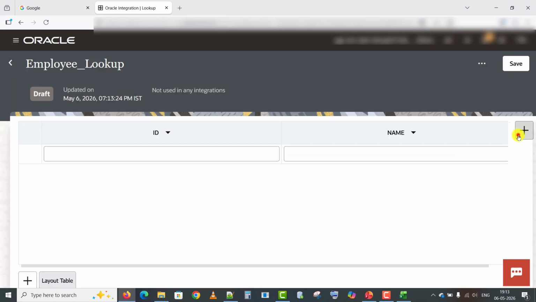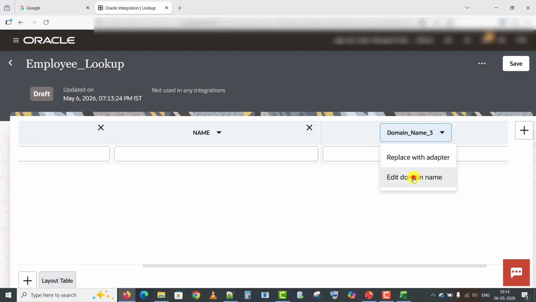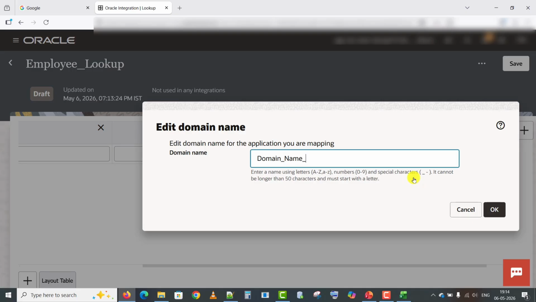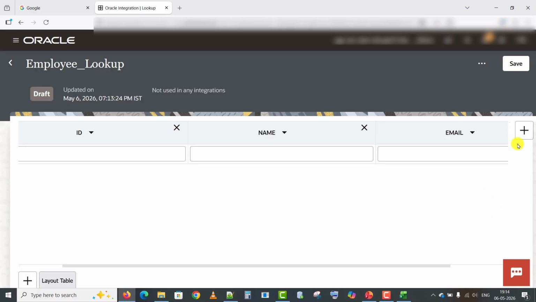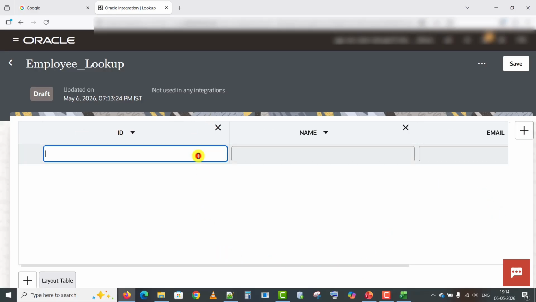The third one, this email. Suppose I want to give any type of mail ID. So I am writing the column name as email. So this third one I have added. If you want to add a fourth column as well, you can do that. But I am keeping just the three. Then here you can give the values as well.